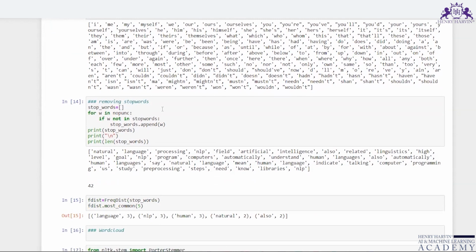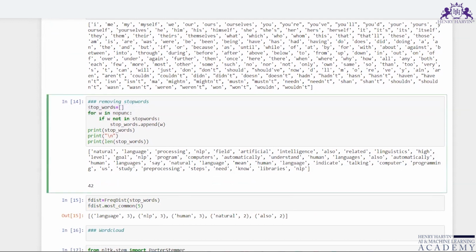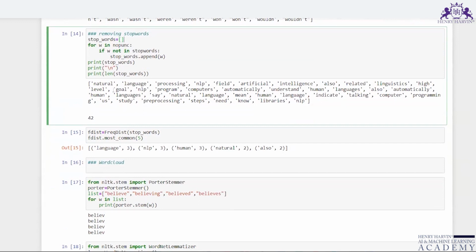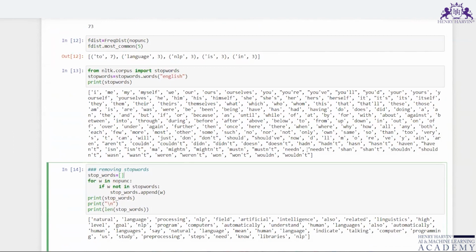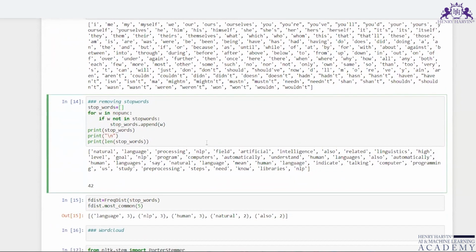So once it is being done, I have to remove the stopwords now. So again, what I'm doing, I am creating stop_words as an empty list. And for w in no_punct, basically no_punct in the sense that we have removed the punctuation, if w not in stopwords, stop_words.append(w), and I'm printing all the stopwords, right? So what is happening over here? I am getting all those really required words, right? So I am getting natural language processing, NLP, field, artificial intelligence.